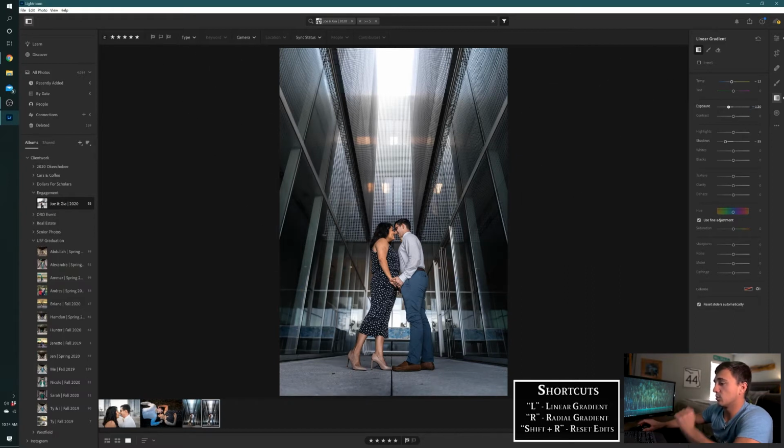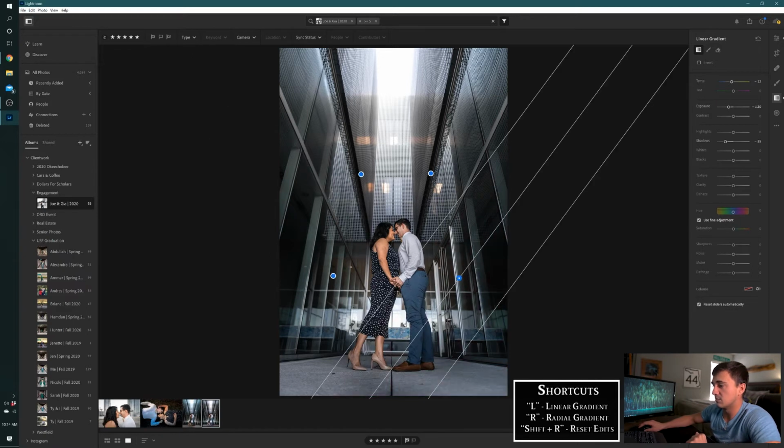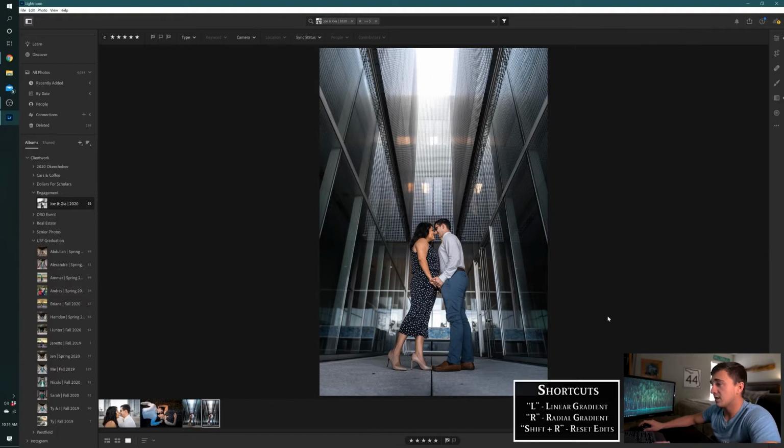But the one thing that you will want to watch out for though is where these two gradients cross in the middle, because we will have a little bit of overlap here, but since it's so subtle, it's nothing that I'm really too concerned about. So there we go. We already have this photo stylized. Nothing too crazy, but a little bit of a dramatic add to it. So that's how you use linear gradients to either correct or stylize your images.